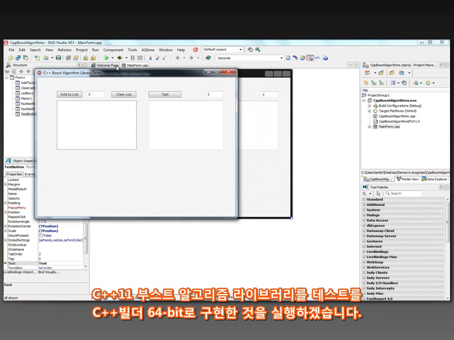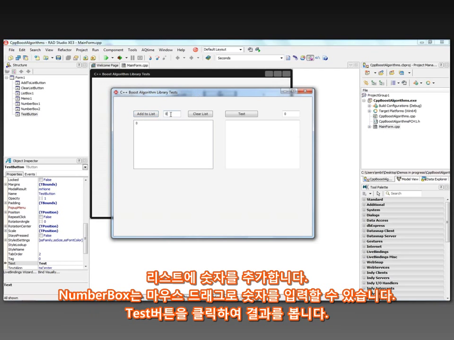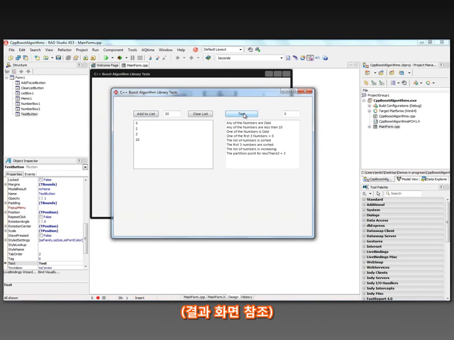All right, so let's take a look at this C++11 Boost algorithm library test built with C++Builder 64. So we'll add some numbers to the list. 2, 3. You can also then use the mouse. If you hold down the mouse button and drag to the right or left, you can set the values of the number box. And let's click the test button and see what we have.